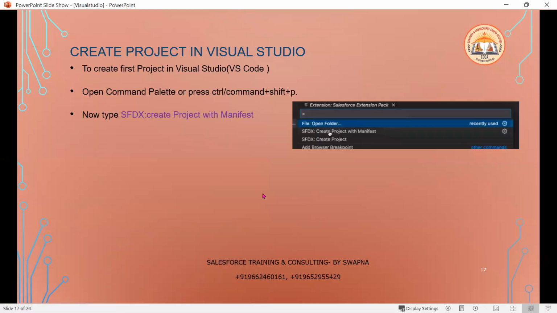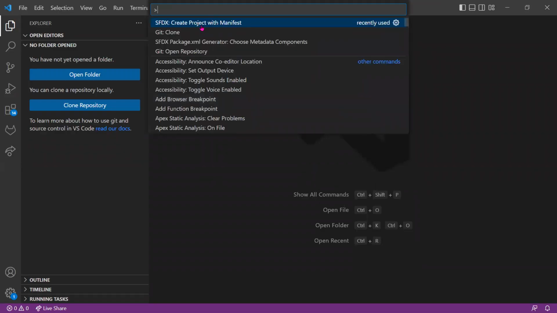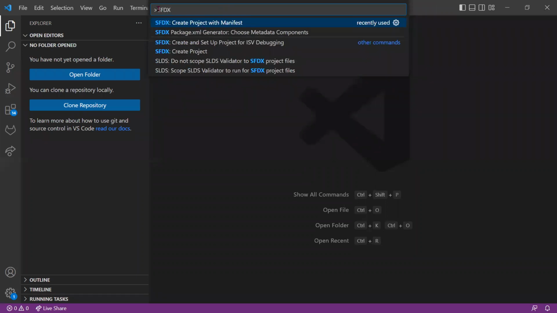When you select Control-Shift-P, type SFDX create project with manifest. Let me do it here, Control-Shift-P. Type here SFDX. There is an arrow mark here. Do not delete that arrow mark, let it be there. So SFDX create project with manifest. Select this.